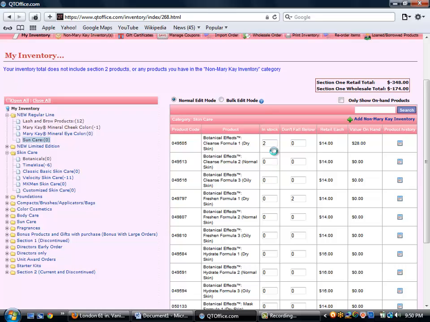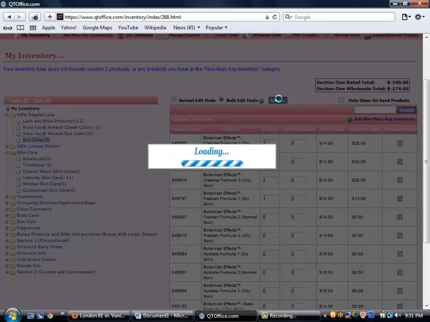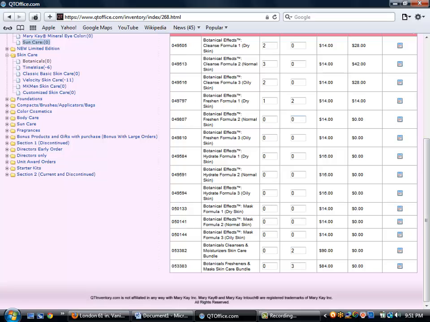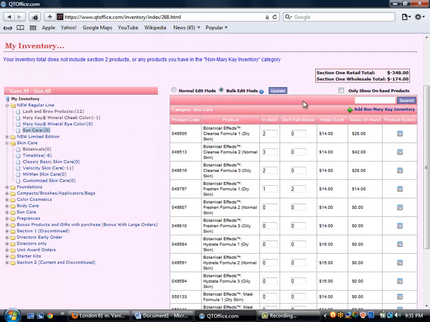Very important: if you do not have it in bulk edit mode and you still have it in normal edit mode, every time you do an update it's going to go ahead and load. This could cost you a lot of time, so if you want to save time, put it in bulk edit mode and you'll see that the program no longer loads between each update. And then when I'm done, I can hit update. If you start at the bottom of your page and work your way up, then you'll end with the button right there waiting for you.